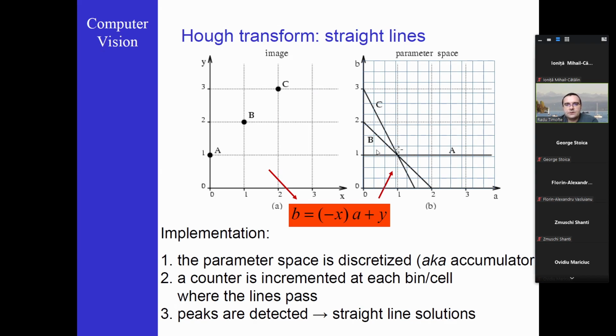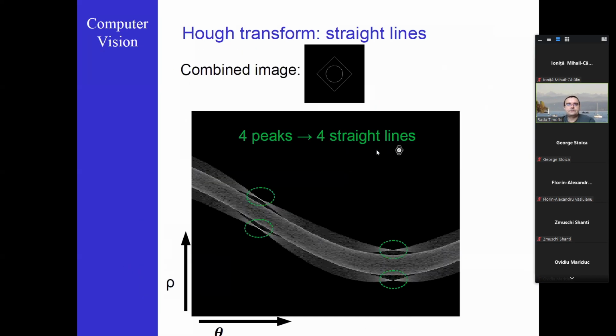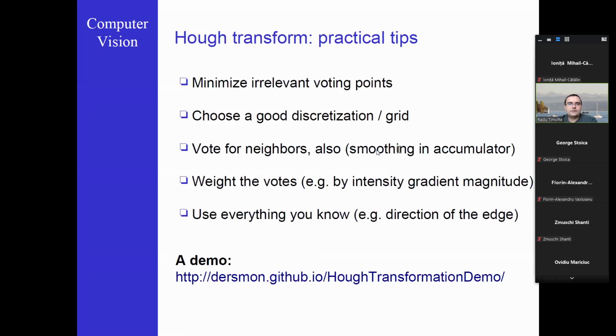So it's important to have a good discretization grid and size of the cell, such that we do not end up with a very large accumulator, a huge number of cells, but also do not end up with a very inaccurate or relaxed set of parameters that we are voting for.